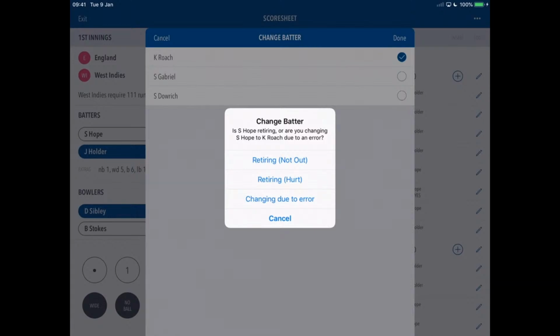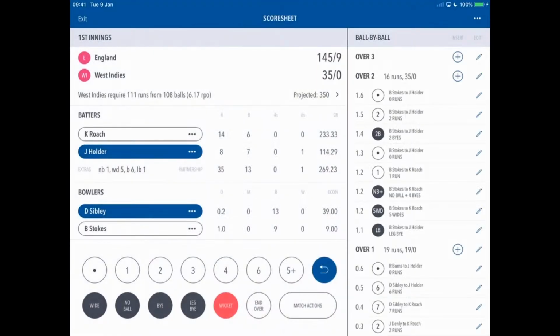Now, once again, a bit of scoring terminology that's incorrect because I can't retire the batsman out. On the menu, they only have retiring hurt, which doesn't exist in the laws of cricket. So if you are retiring a batsman out for any reason, you can only select retire hurt. Or in my case, I just made a mistake. I was given the wrong name and I want to change that batsman over. This Hope did not bat at all. It was Roach from the start. So I'm just going to touch changing due to error.